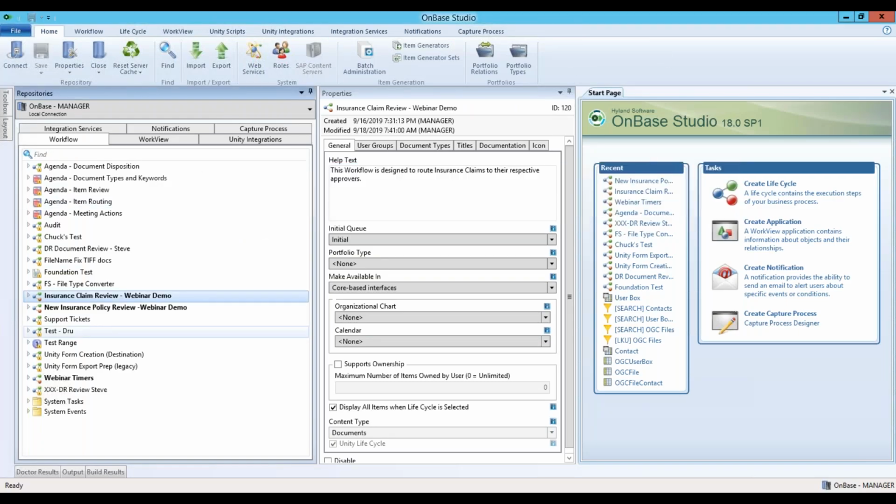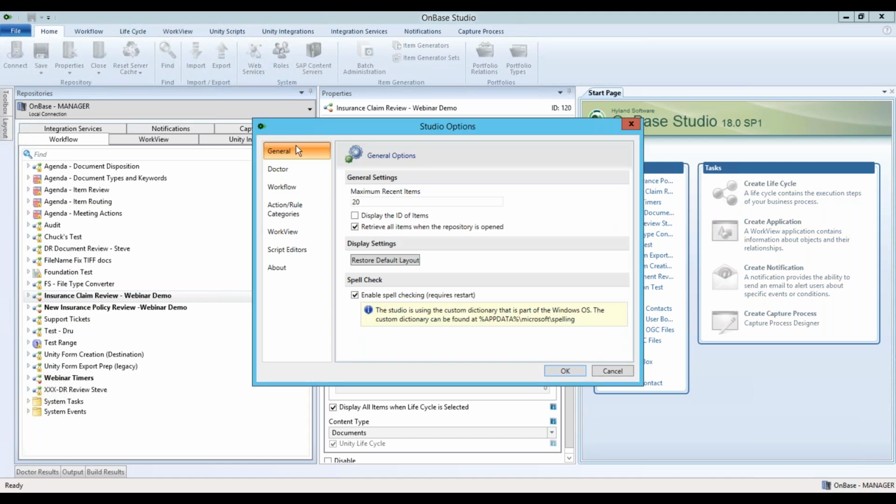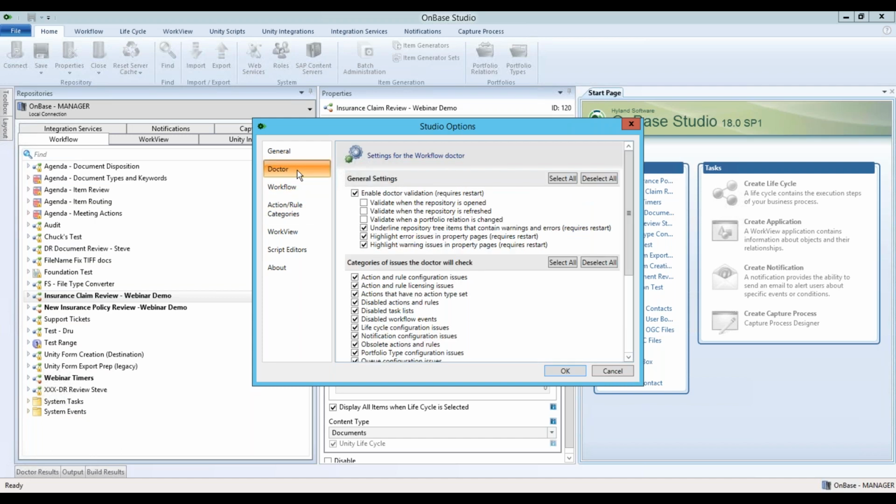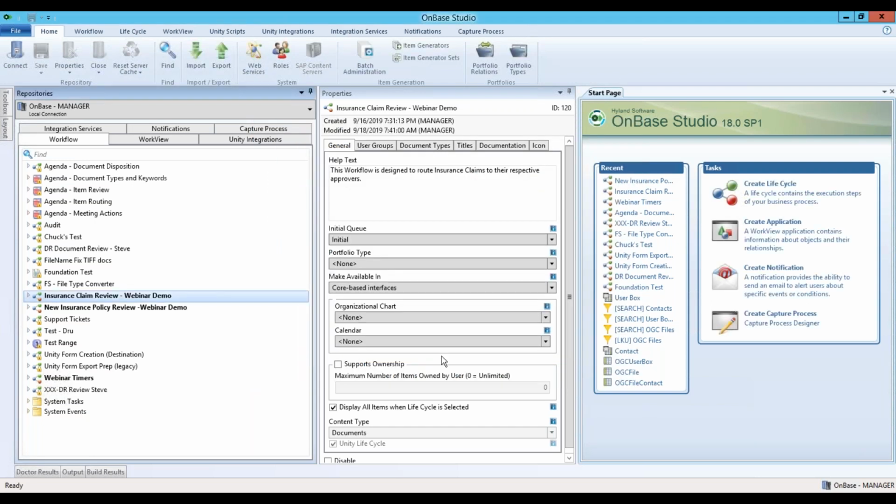So now that we're in Studio here, I want to dive into a few of my favorite options. I honestly think that these should be default by choice, but maybe I'll submit an SCR, an idea on Hyland Community. One thing I really like is this display action rule event type name checkbox. This will basically just show you what everything does and what's going on. It just makes seeing things a lot easier. Another thing I like is this underline repository tree items. It'll basically just give you a little squiggle if anything's wrong and something might need your attention. So we'll close out of here and let's dive into some timers.